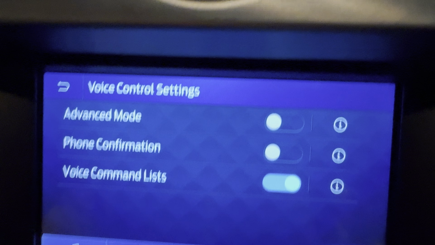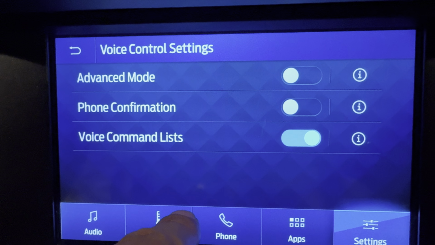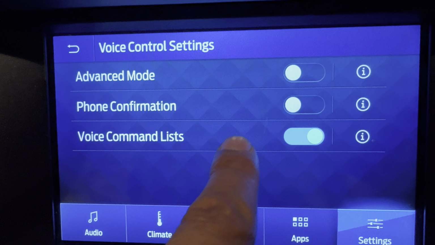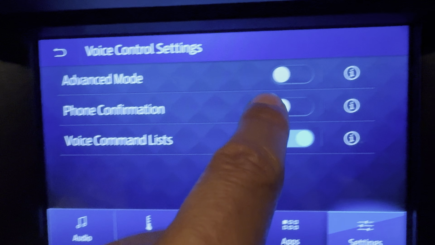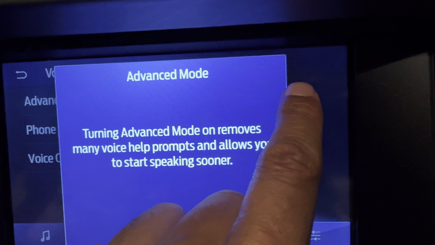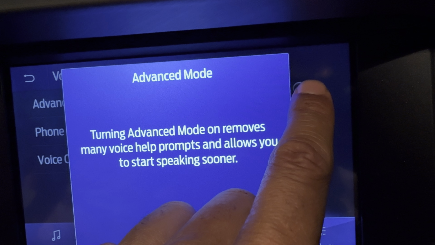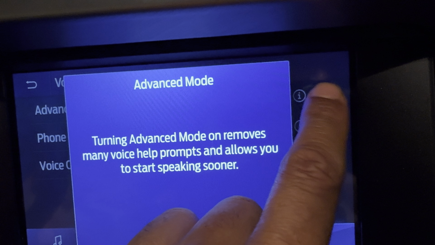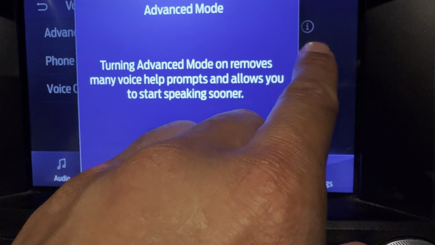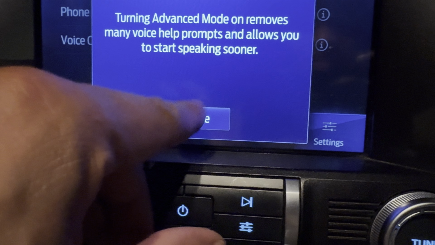And it comes up here and it says phone confirmation, voice command list, and advanced mode. And so it gives you all these options for advanced. It says turning on advanced mode removes many voice help prompts and allows you to start speaking sooner. So that's that. All right, so close that.